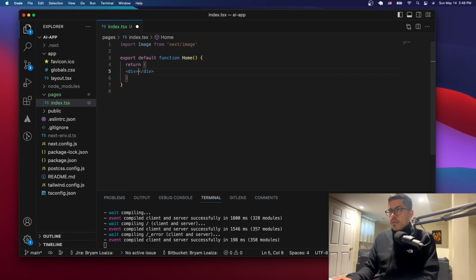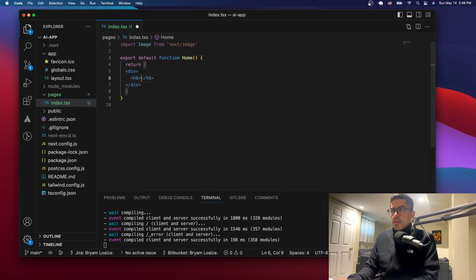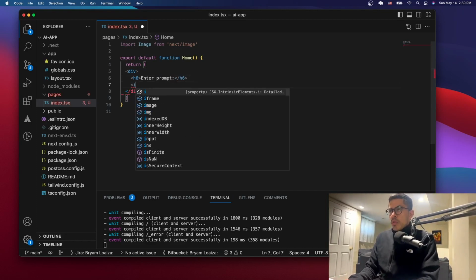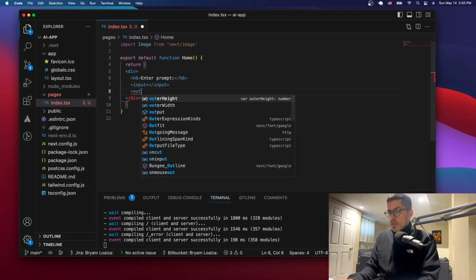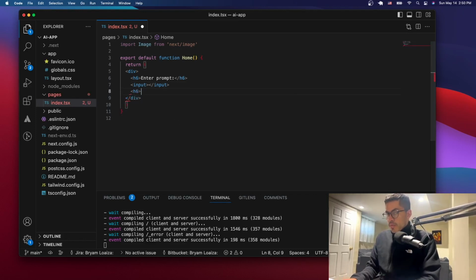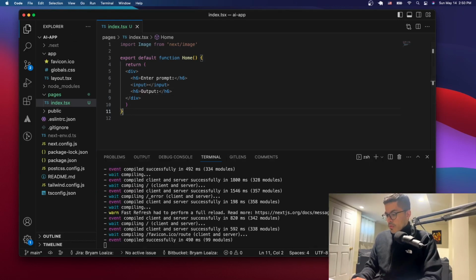We'll just say div, and here, let's see. Since we're gonna be creating an AI app, we'll just say something like enter prompt or something like that. Alright, and then we'll just have an input box where users are gonna put the prompt, and then we'll just have an output. Say output here, and then we'll generate something, right? Alright, so we'll just have this for now, and let's go back to our app and let's see how it looks.